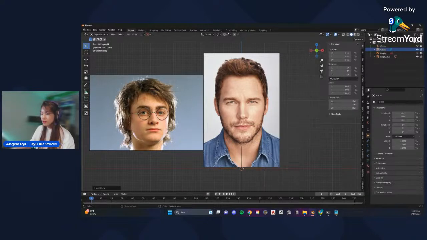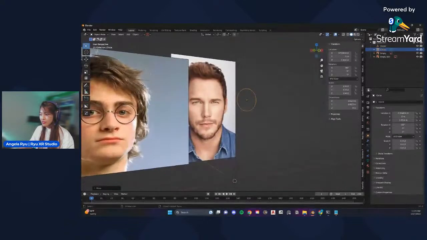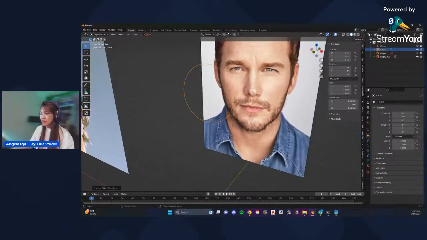So bring the circle, rotate on the x-axis 90 degrees, go up, now line it to his face, scale it down a little bit, and let's move it on the x-axis. I'm gonna make it quick. I think this is good. Okay. So always apply the transform. And then we have this.